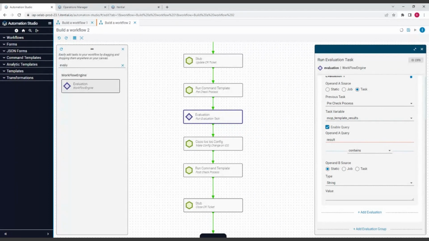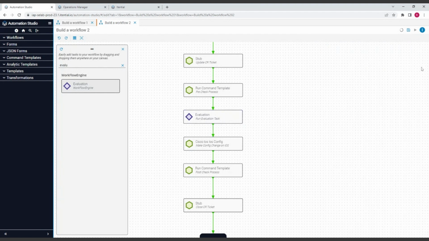Now I'm going to say, okay, the result is what I'm looking for in this big variable of results. Just pull out the top level result, and I want to make sure it contains true. In our pre-check, it should not contain the interface is up and line protocol is up. If it doesn't contain it, then it's true. But if it's false, like we just saw when we ran it, because the interface exists, that would be a fail. So we're looking for the true here instead of the false. And that's it. We've created our evaluation.